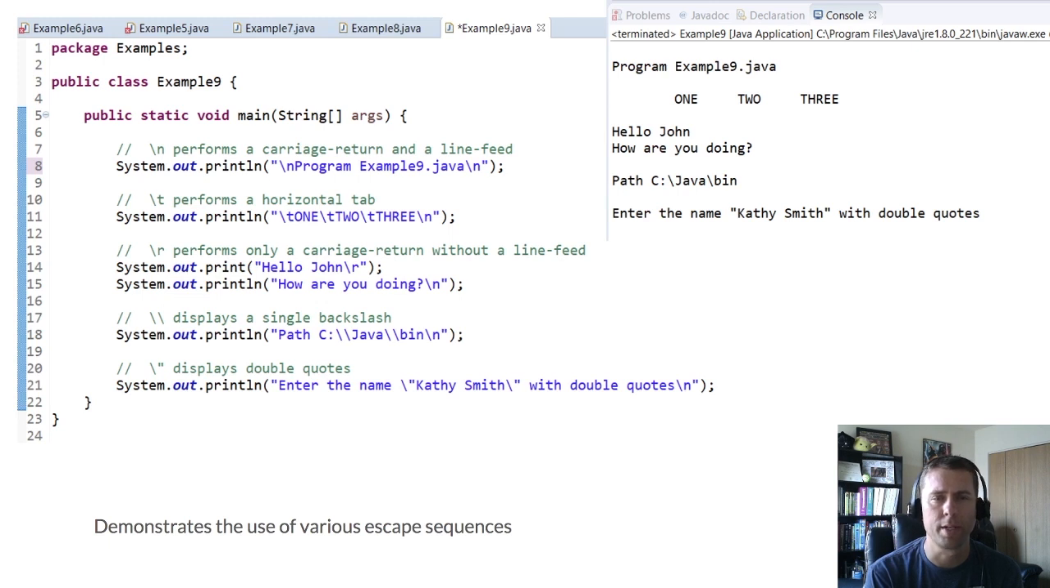If you want to print a single \, you actually need to put 2 backslashes in order to print that single \, because the \ is such an important character. It doesn't necessarily register as a character to print in a print function. So if you wanted to print a single \, you need to actually write 2 of them. So you can notice how it says path C:\\Java\\bin, but it only prints the 1 \. So to print one, you have to precede it with another one.